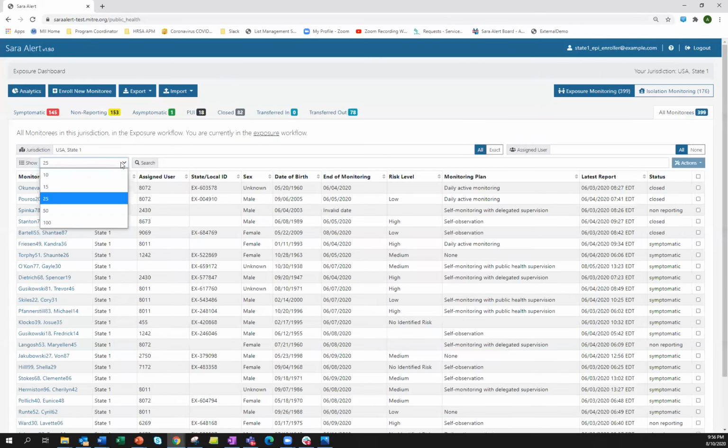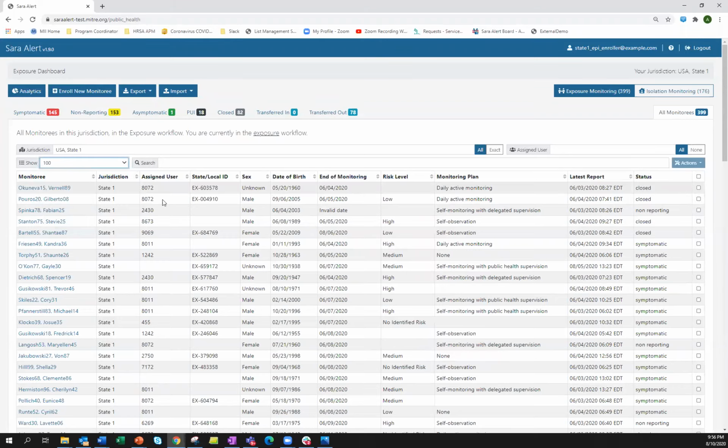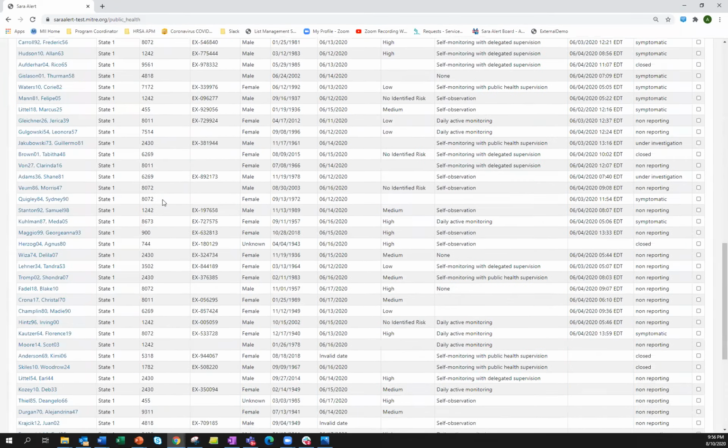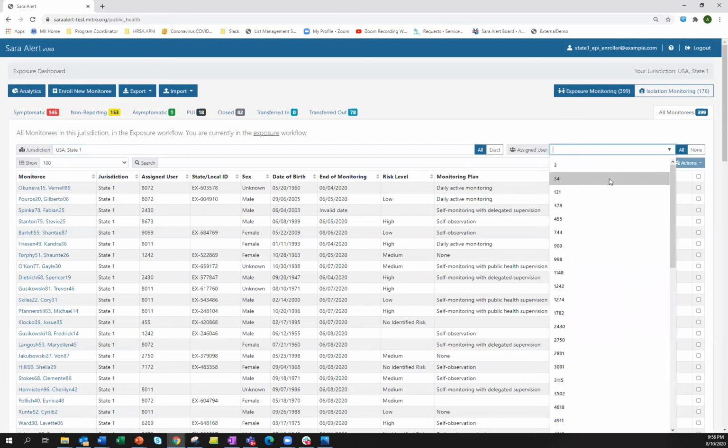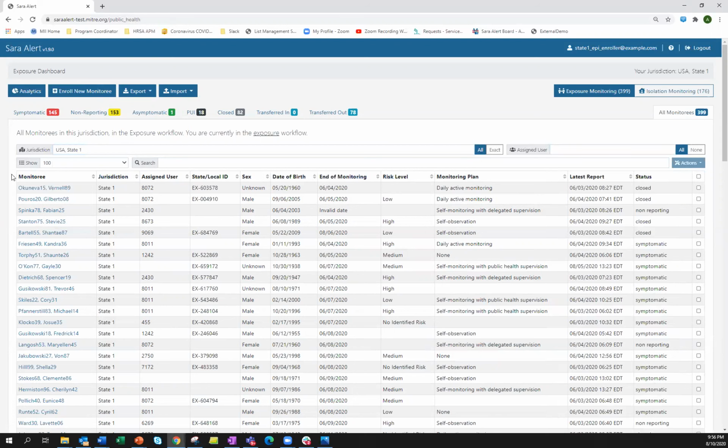You can show more monitorees on a page here if you want to look at 100 instead of 25 like we were looking at before. And you can search for monitorees based on their name, their jurisdiction, or their assigned user. And I'll get into that later in the demonstration. So we can look at all 399 monitorees here on this All Monitorees tab.